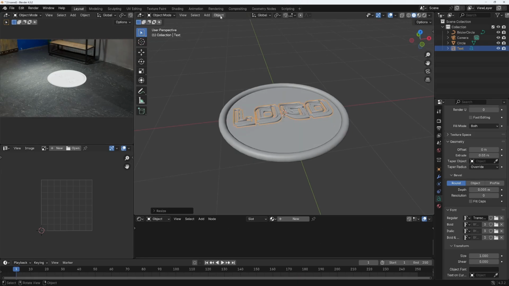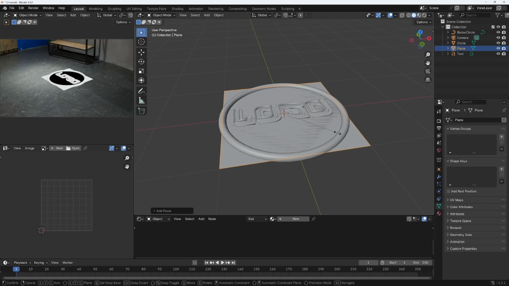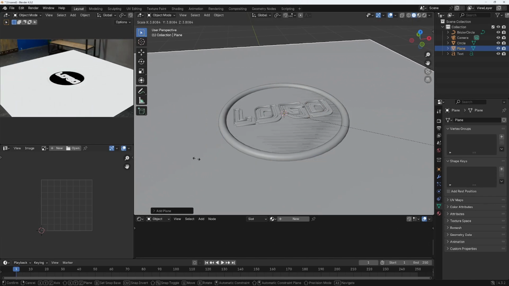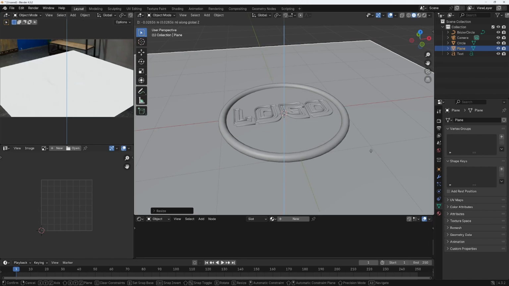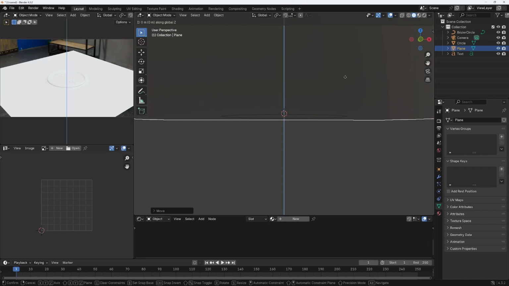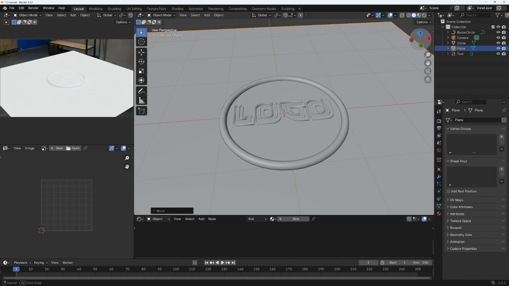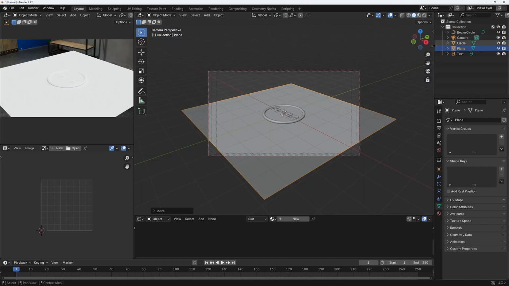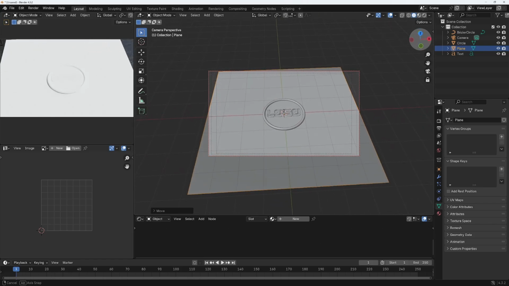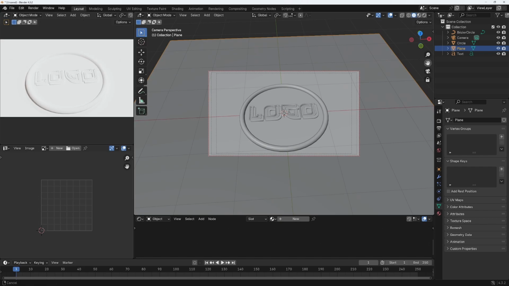Now we must add a plane. So here in Mesh, select a plane. S and make it bigger like this. G, Z down. Now it's good. Now if I hit 0, now we can adjust this logo as we want.